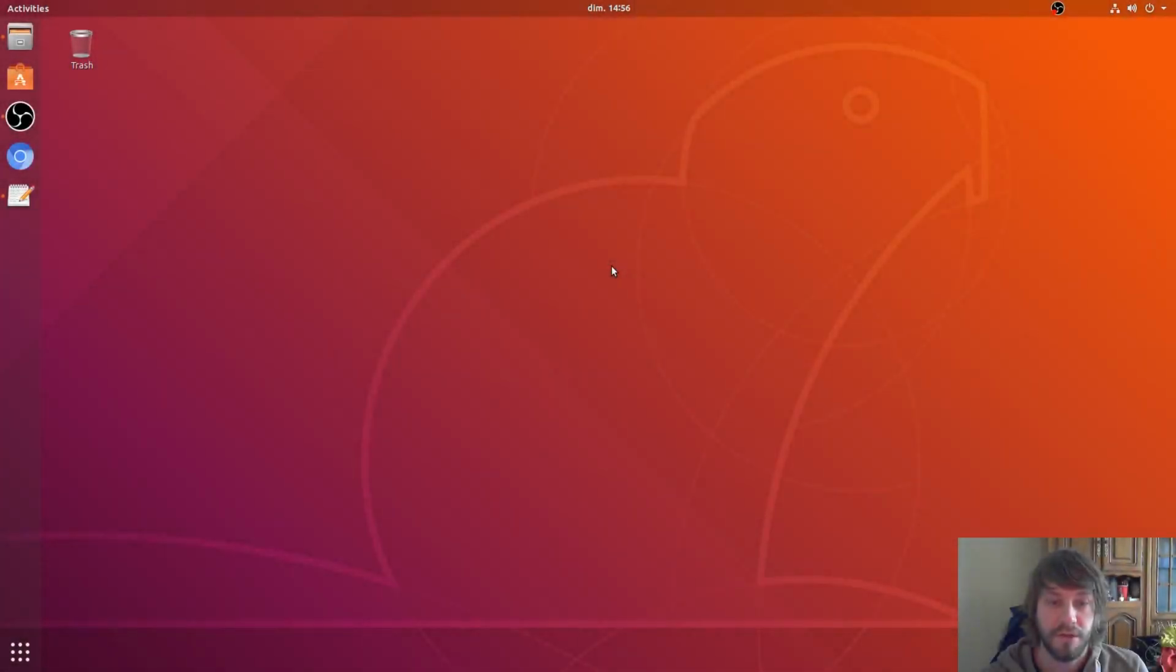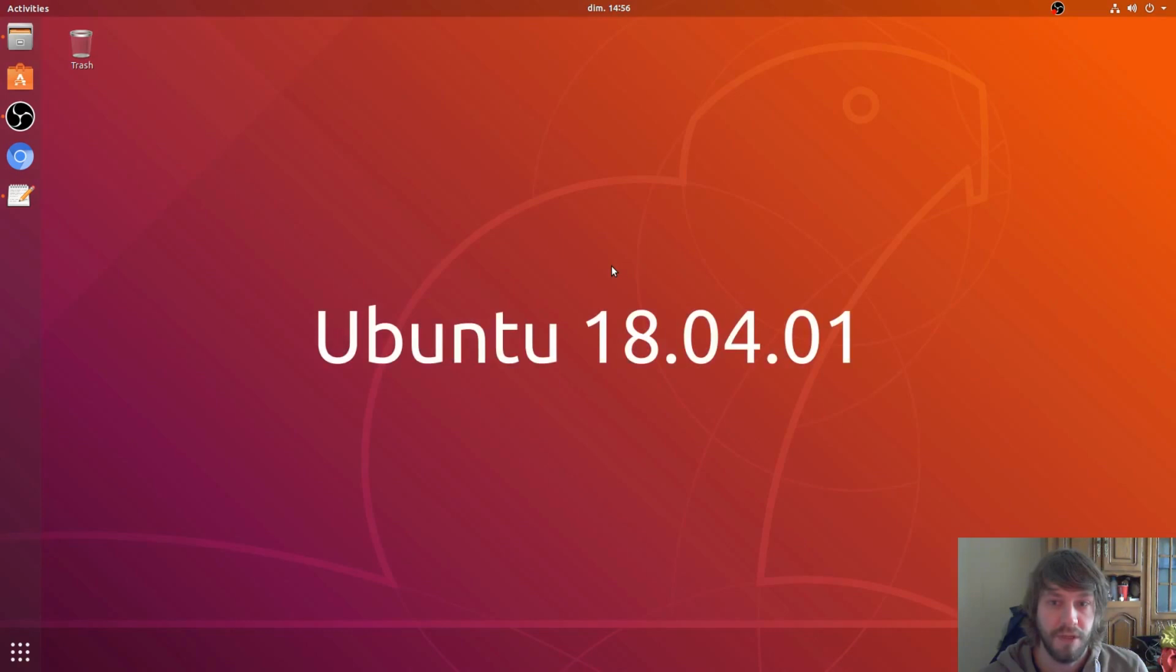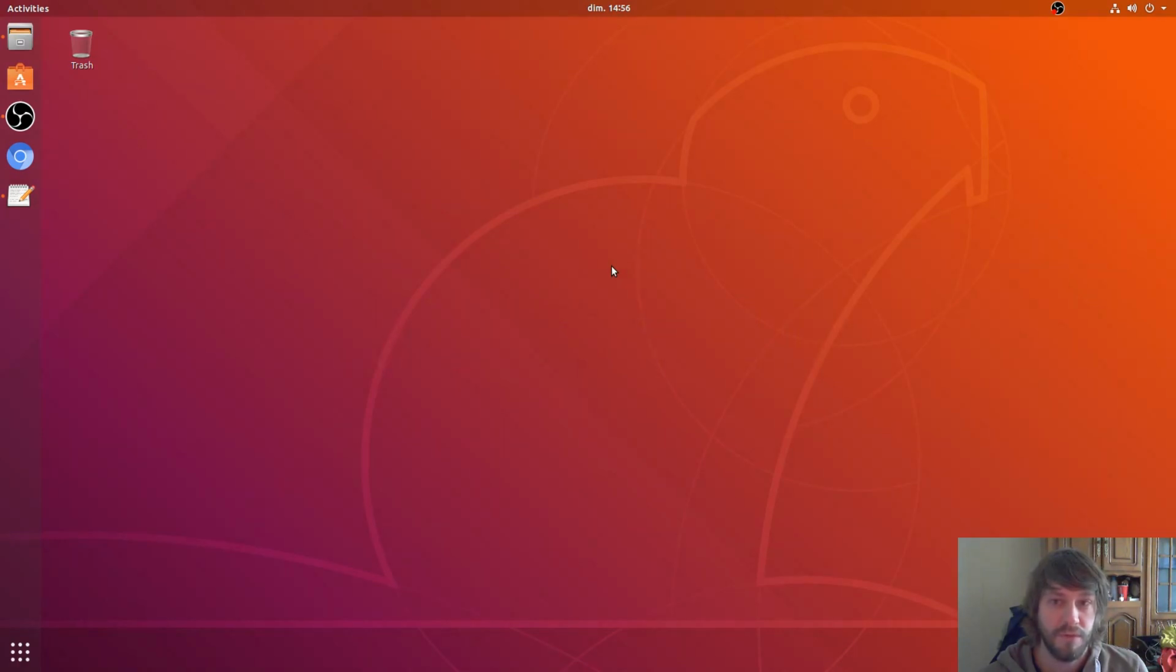So I'm going to make a new guide on how to install FAF native on Linux. This is on Ubuntu 18.04.01. I think it should work with other versions of Ubuntu, probably Mint as well.